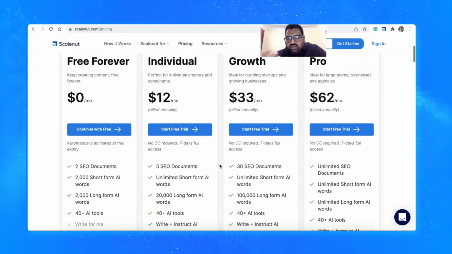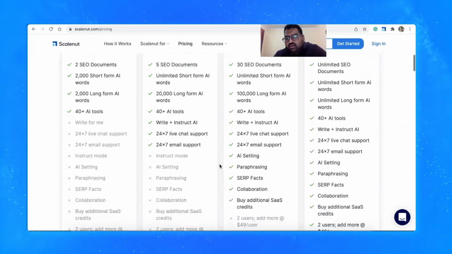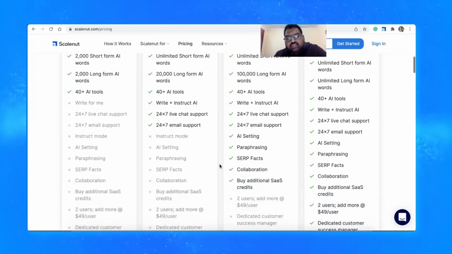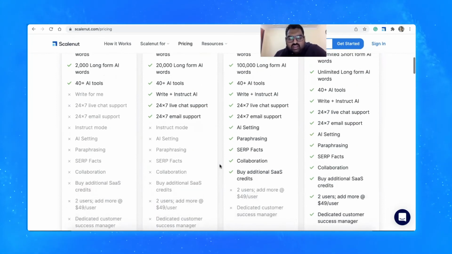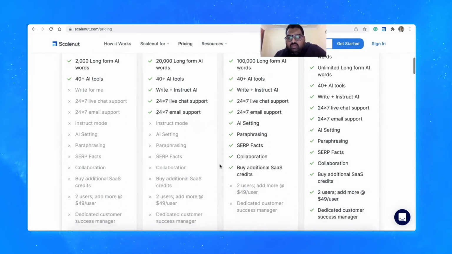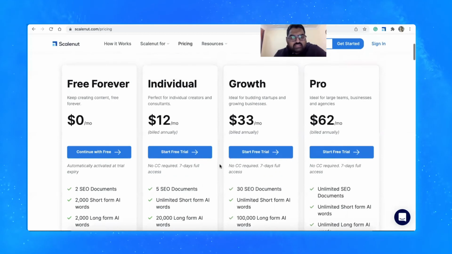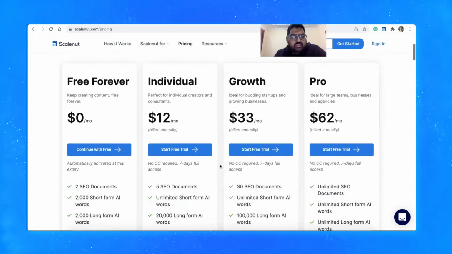If you scroll down, Gaurav, we've also got paraphrasing, SERP ideas and facts, and collaboration on the top two plans. So if you are intending to use it for your teams, I think the top plan makes the most sense because you can add additional users at a very economical price, and you have practically no limits. It's unlimited on the top plan. I hope this gives you an idea on the pricing. If there are more questions, happy to take them.